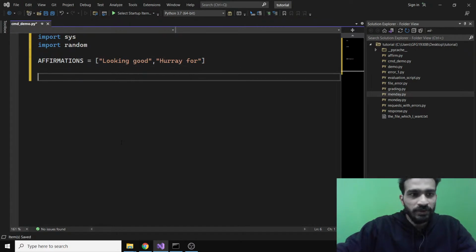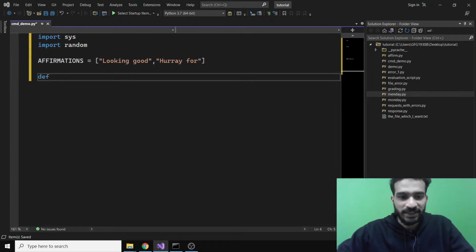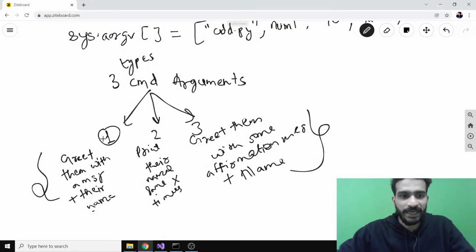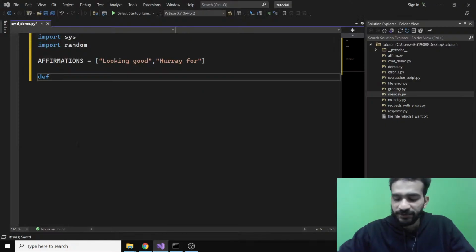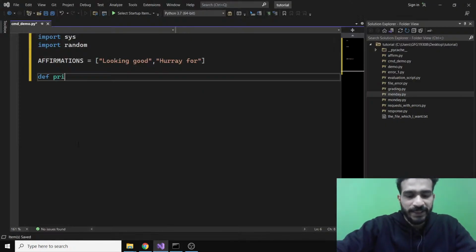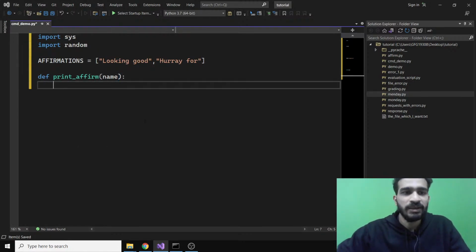So I need three functions, as we discussed here. I will have three functionalities, right? One is this, then this, then this. So I need three functions. The first one is print_affirm, and I will pass name into it, because I need the name. So what I want is "looking good" plus name. Let's say I pass the name as Utkarsh, so it should print looking good Utkarsh. If I pass some other name X, then it should print hooray for X.